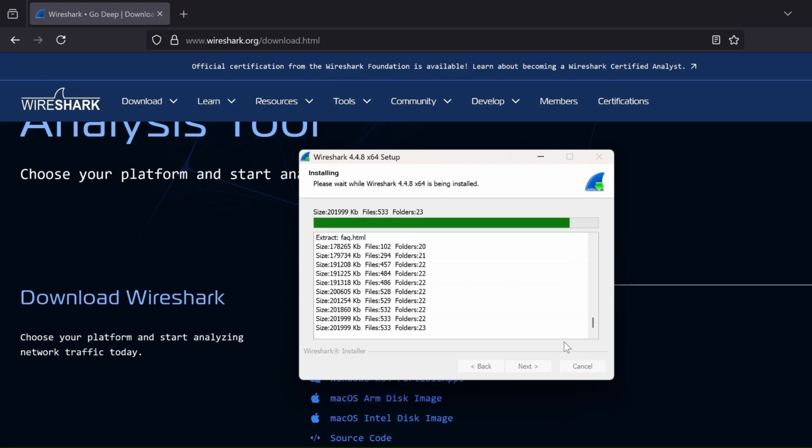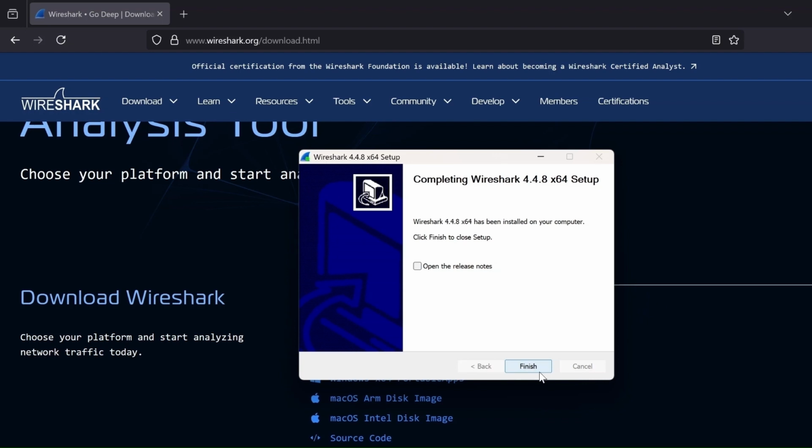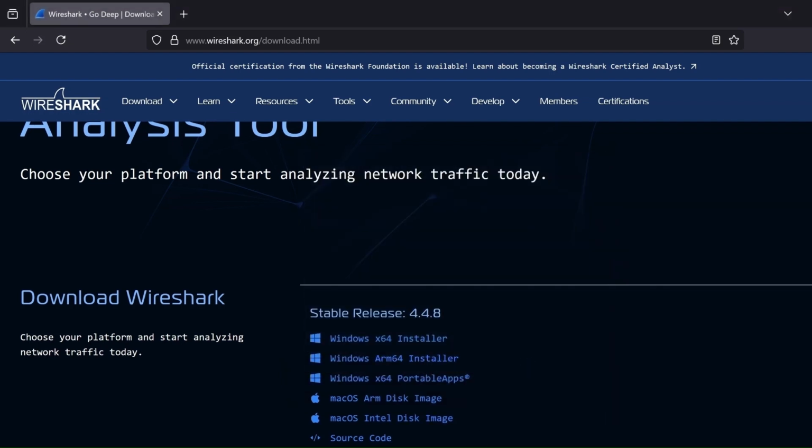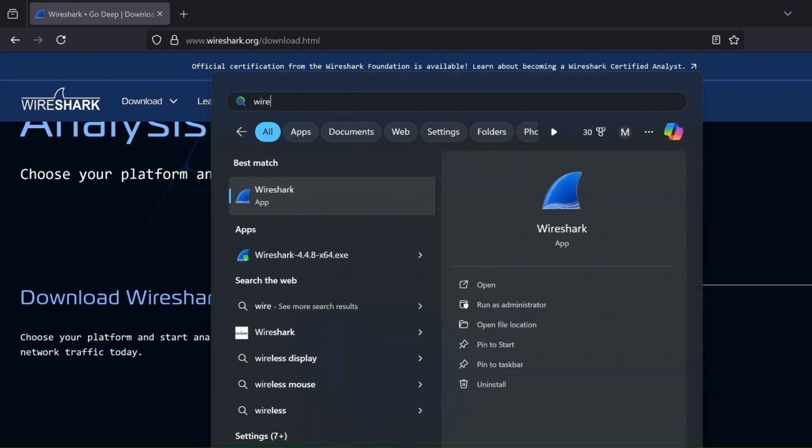So now we'll have to wait for a few seconds for this to finish, and then we can just launch Wireshark. Okay, the installation is done. Here we are finished. And we will just launch Wireshark right here.